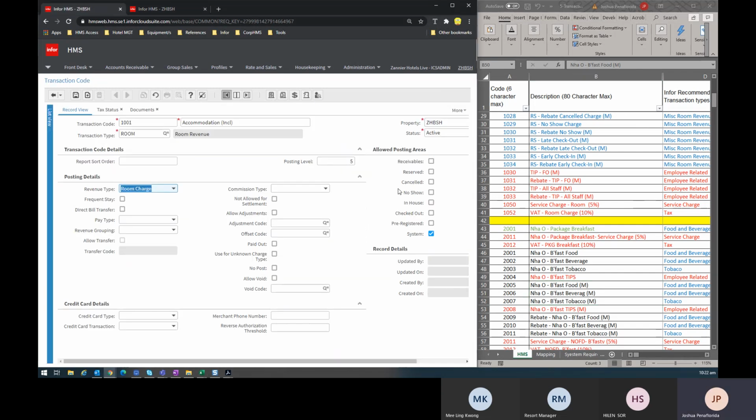Going back here in the transaction code, we have what we call allow posting areas. So this is an additional security layer that the HMS will enforce, and these posting areas will focus on the status of the account itself, right? When we say status of the account, is the account in-house, checked out, or is it active, right? Or is the booking canceled? Are we allowing this transaction code to be posted on that status, right?